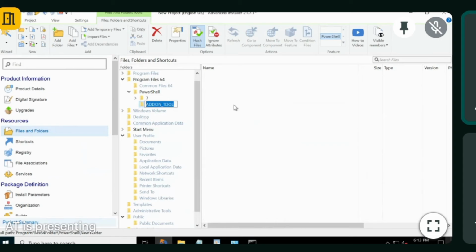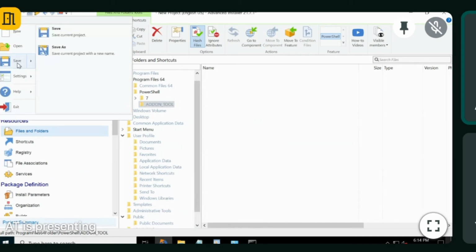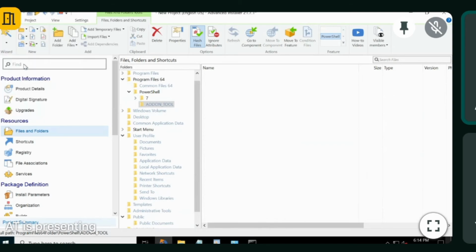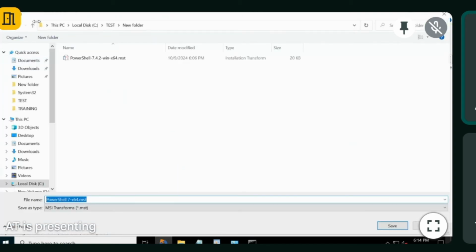We can save the MST because the MST is already created. We can save this MST in the same path, with a name ending with tools, so that we can identify it. We need to select the MST in the drop down. Okay, we can save it so that the MST will be created at that place.